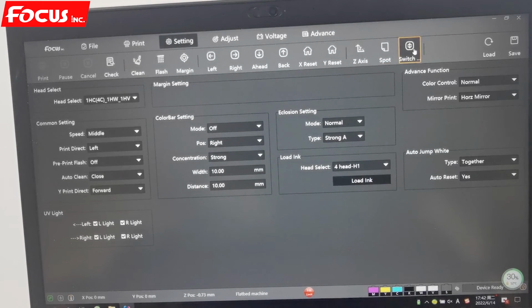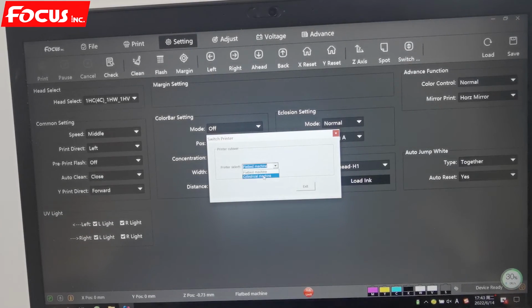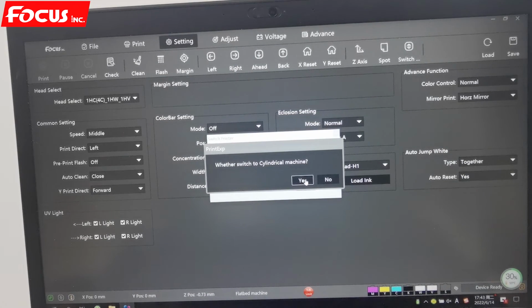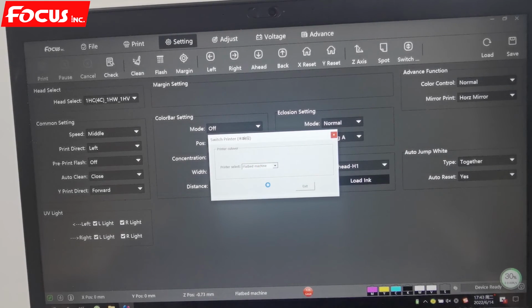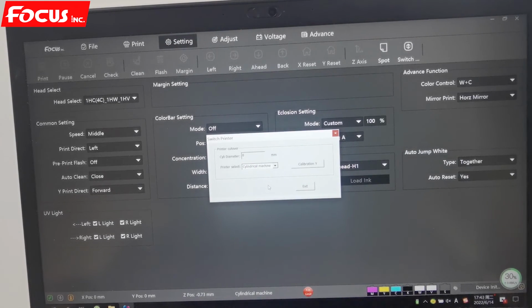And here is for switch. Right now it is flatbed motion, the flatbed version, the model. Also we can switch to cylinder. When we switch to cylinder, we must be sure the table is moving down and the cartridge is at the home position for safety. When we convert to cylinder machine, then all the setting will convert to the rotary device setting. The gear ratio and the size, some setting are different.